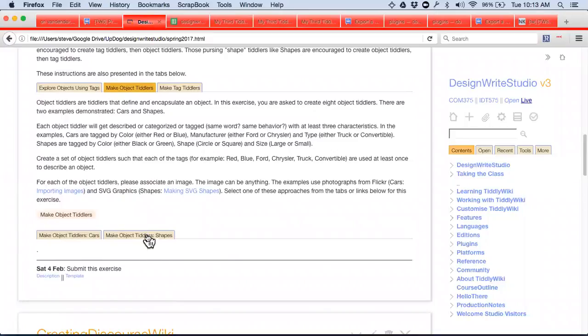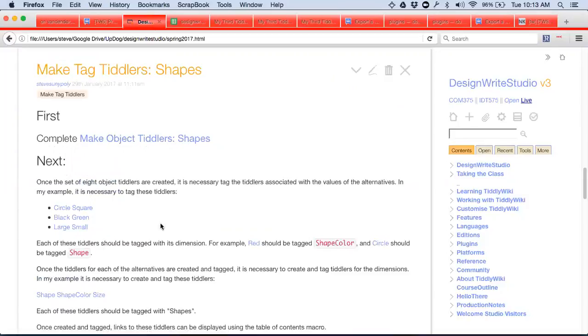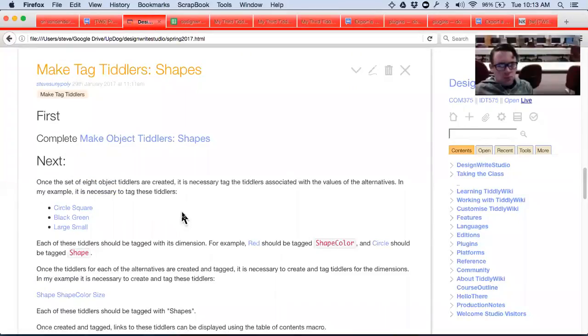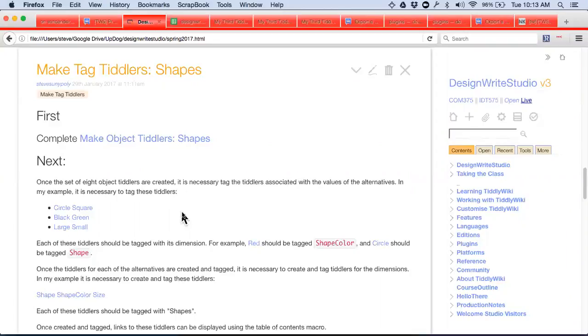This is where you're doing these, right? So you took this list. But you didn't do this part, make tag tiddler shapes. Oh no, not yet. So you've got to do that. You're missing half the assignment, only the last part. Object tiddlers and tag tiddlers. You've got to have them both, otherwise there's nothing happening. So work on that.